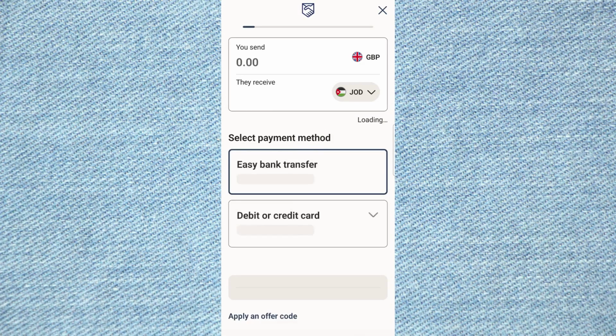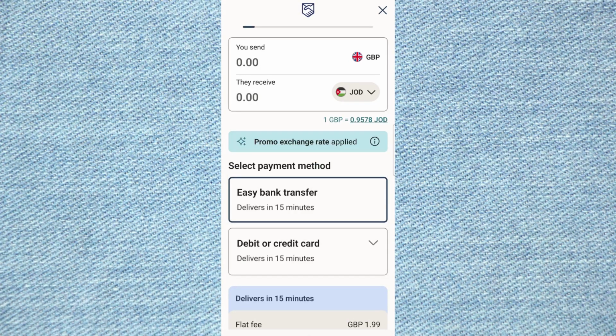Once the recipient is selected or added, enter the amount you want to send. Take a moment here to review both the send amount and the amount the recipient is expected to receive, since exchange rates and fees may affect the final total. It's always a good idea to double-check the currency and total cost before moving on.